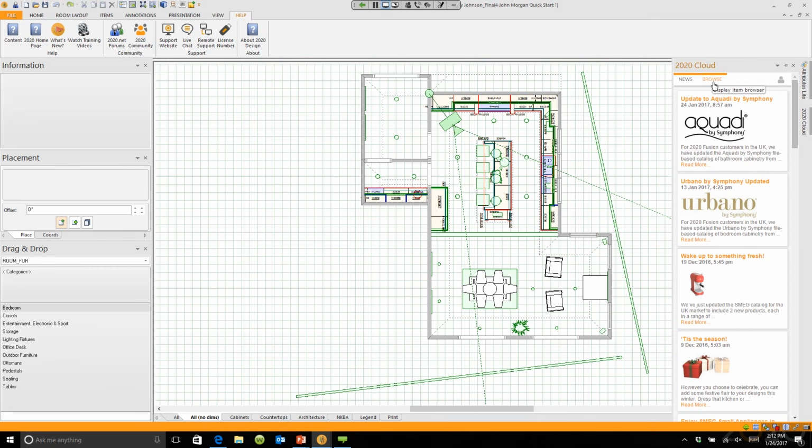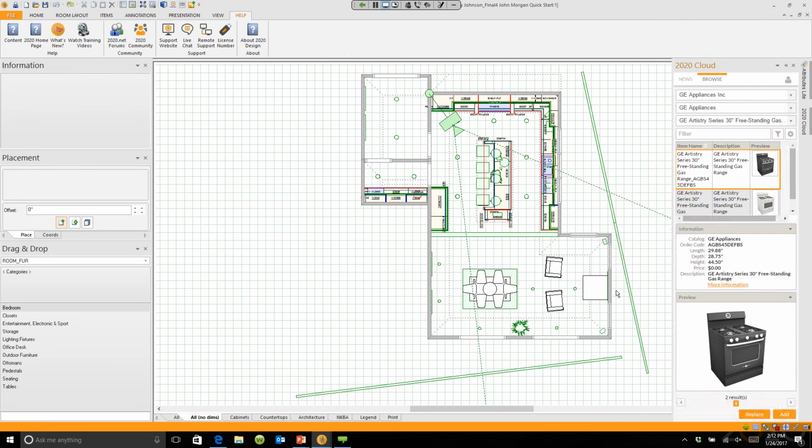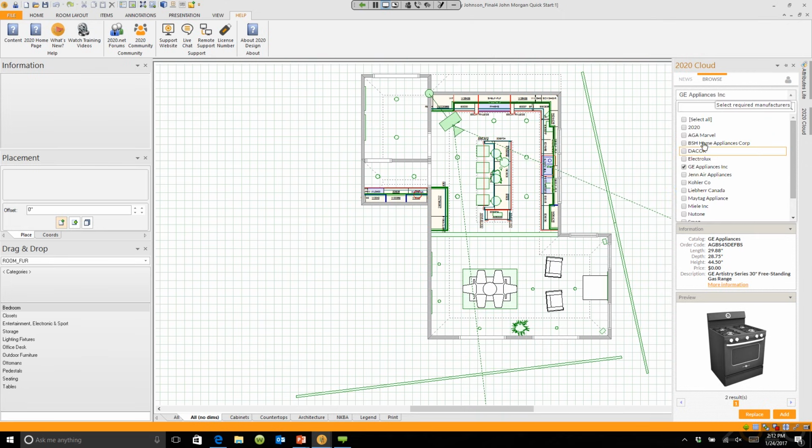But if you actually want to design using cloud catalogs, all you need to do is click on Browse. And when you click on Browse, it'll open up the catalogs that you have available. And see right here where it says GE Appliance? If I click on the arrow next to this, this will list all of the catalogs that are currently active. Now, all of these catalogs are live, but only the one that I put a check mark next to shows up on my screen. So if I clicked on Select All, all of these catalogs are active.